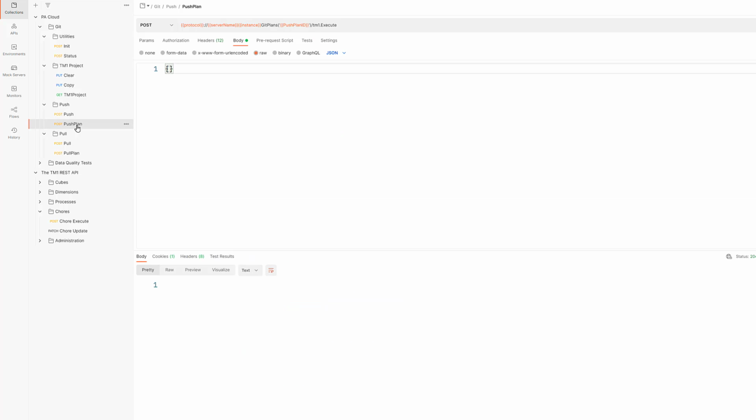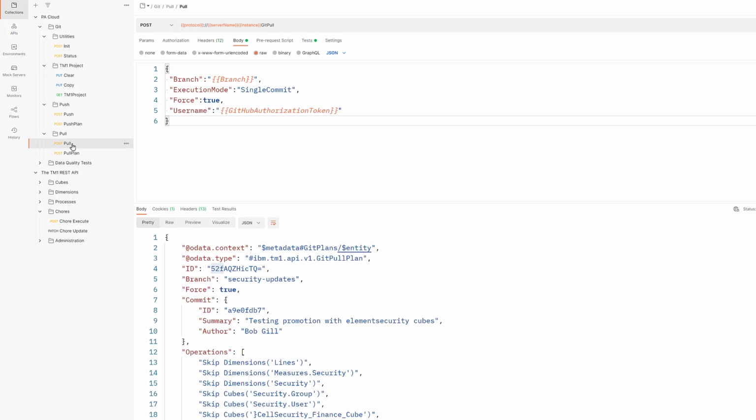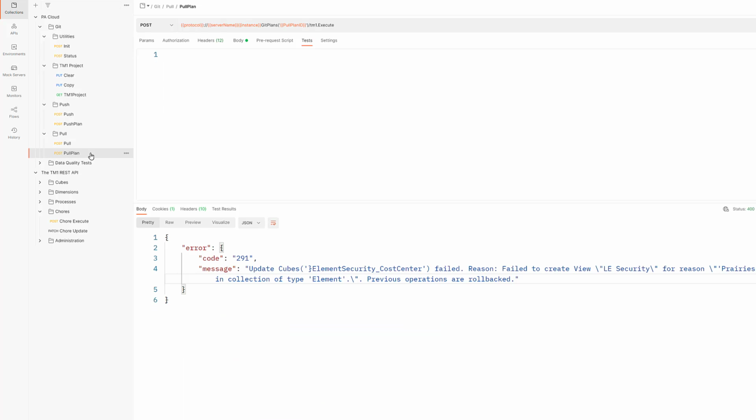We want to execute that plan. And then once it's in there, we change the environment to QA, and we want to pull that branch into QA. What's the plan for that? That looks good. We execute the plan, and we're good to go.